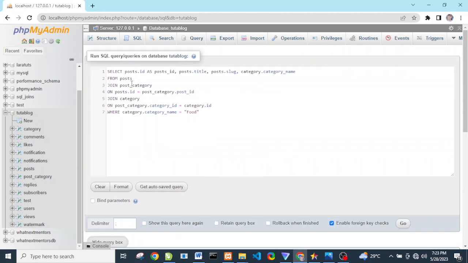So you can join as many tables as you want.